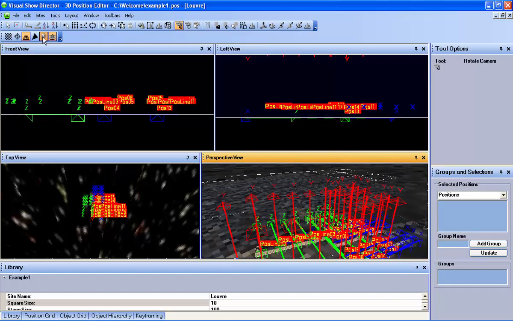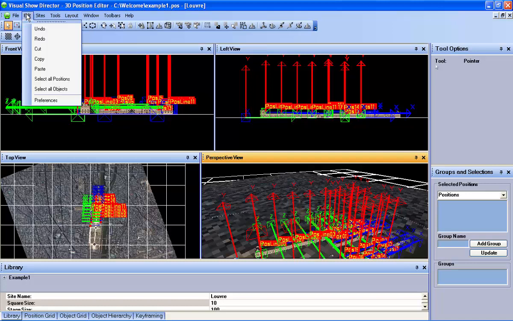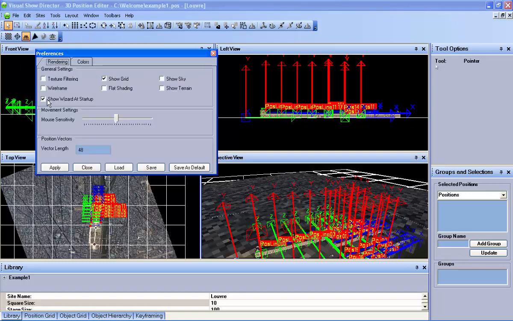We can customize our viewports in terms of colors used to render the various entities, like the grid, the position vectors, and so on. To customize the colors, go to the Edit menu and click on Preferences. A new window appears. There are two tabs for the properties of the viewports. The first tab, called Rendering, contains the same customization properties as seen in the previous toolbar. In fact, there are the same texture filtering, wireframe, show grid, etc.